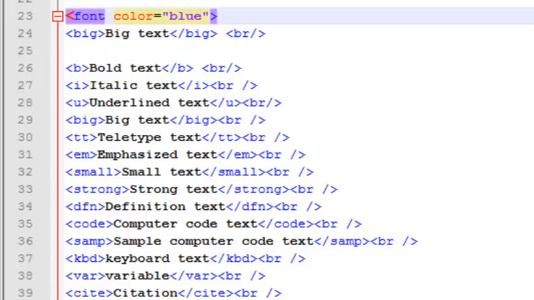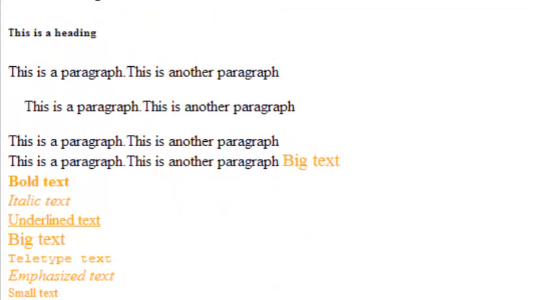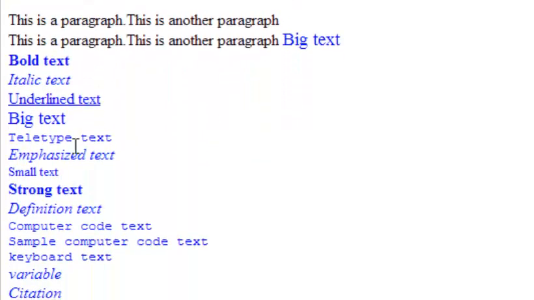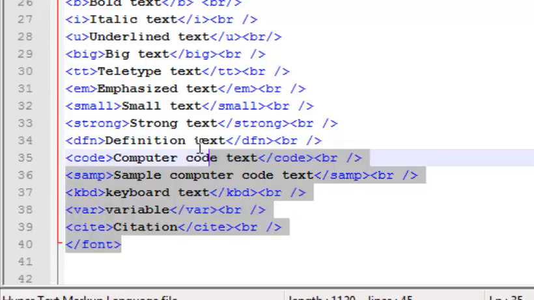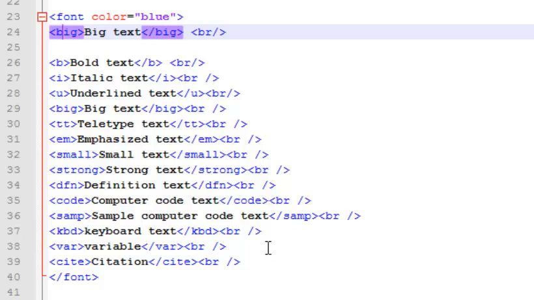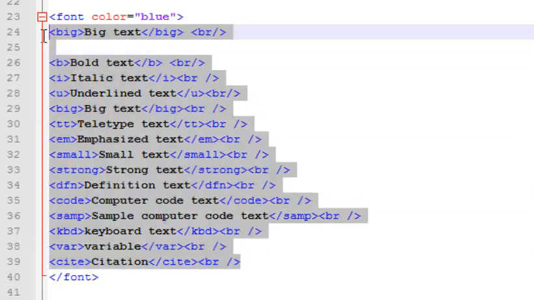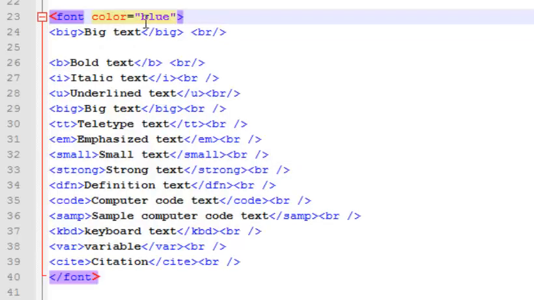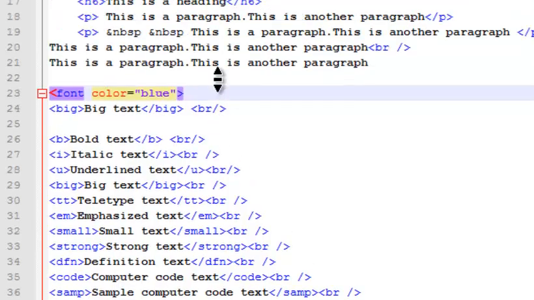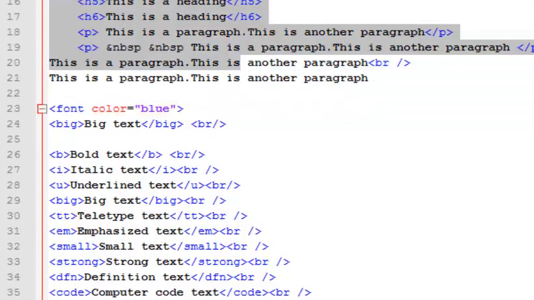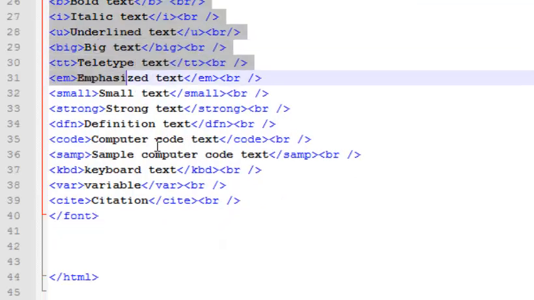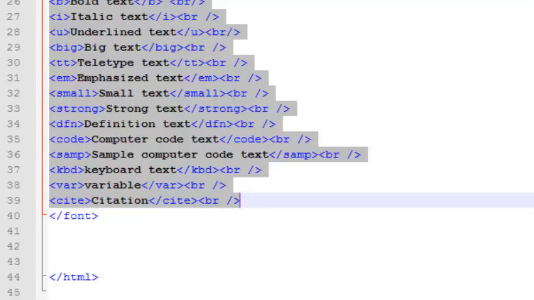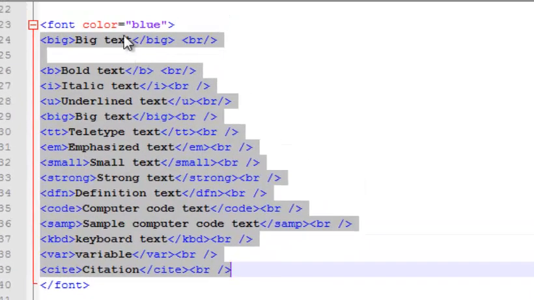Okay, save it. Look, see, that means this font covers this much of the element. Whatever is inside the tag will be stylized by the attribute for the font, but this did not make any effect on these other things. Did you follow? Whatever I have written inside the font, I have changed that color to blue.